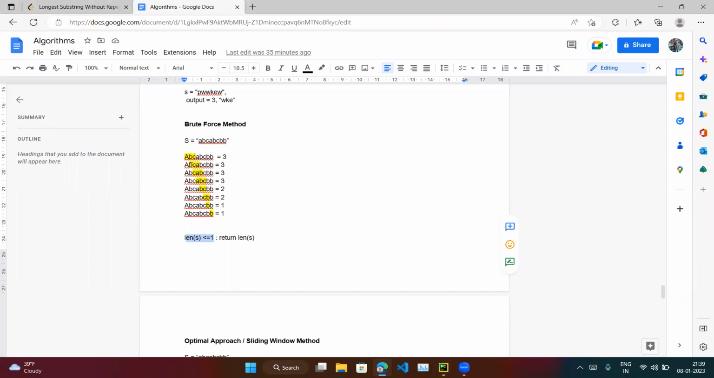Okay, fine. So basically, the first element is a. Then the second loop is from b, the third loop is from c, the fourth loop is from a, and the fifth loop is from b. So similarly like that. But when we pick the first element, then again we have to run one loop.